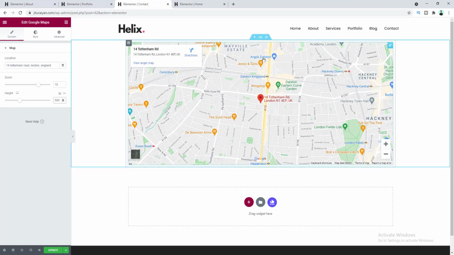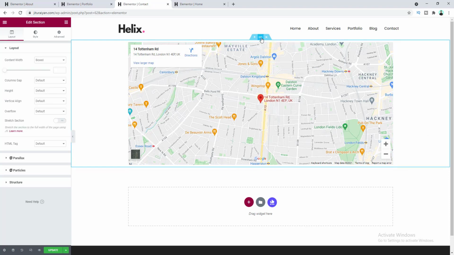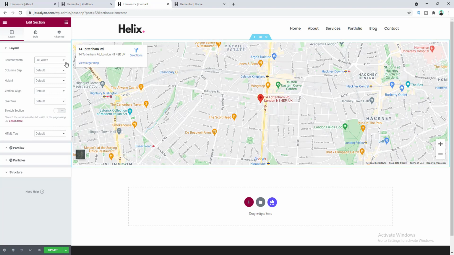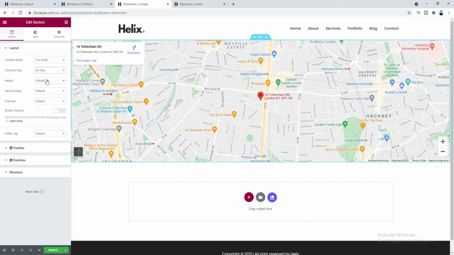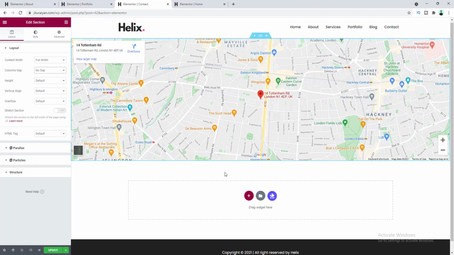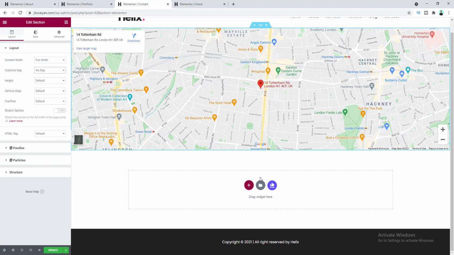So we need to go to this section settings, and here you can see this content width is set to box. I want to make it full width, but here you can also see some gaps, so I want to make this column gap to no gap. Okay, now it's fully full width. After that, here I want to add our information on the left side, and on the right side I want to embed a form.